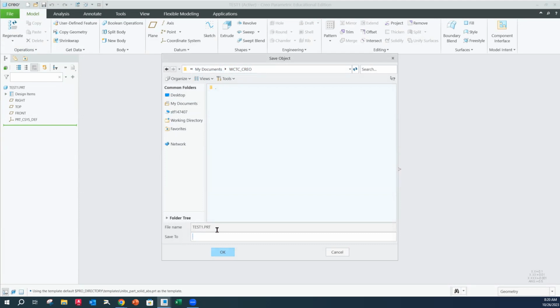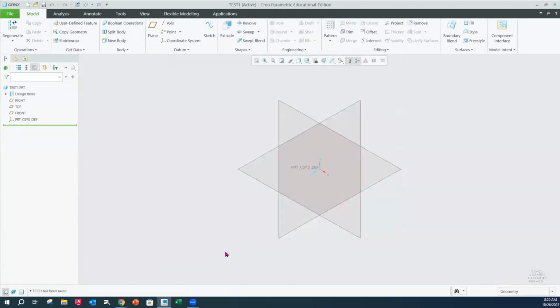That means that it's a part file. Okay. And it says maybe if I wanted to change that, I could put something else in to save it to, but I want it to just default to that. So I can just simply hit OK. And now it's saved it into that directory.